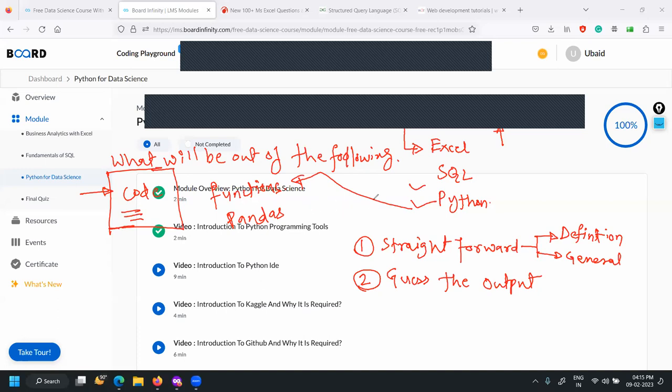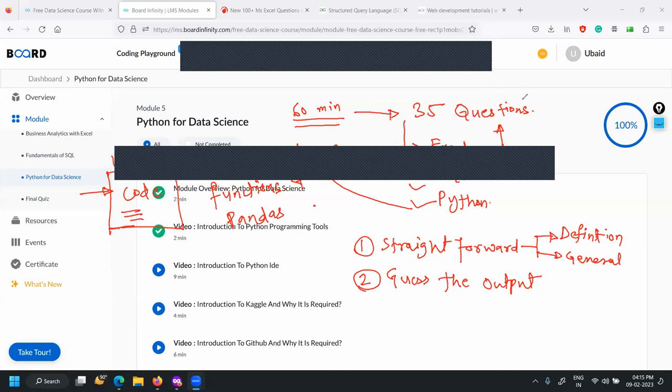Out of these 35 questions, no question is a multi-select question. All the questions are single choice questions, so you do not need to worry that this code will give you multiple outputs. There will be only a single choice and you need to select that one. No multi-select kind of questions will be there.